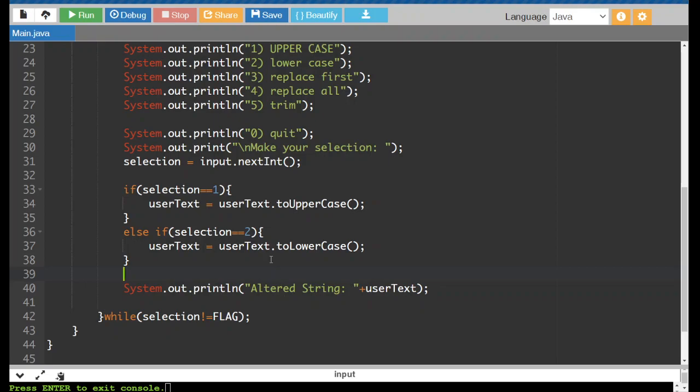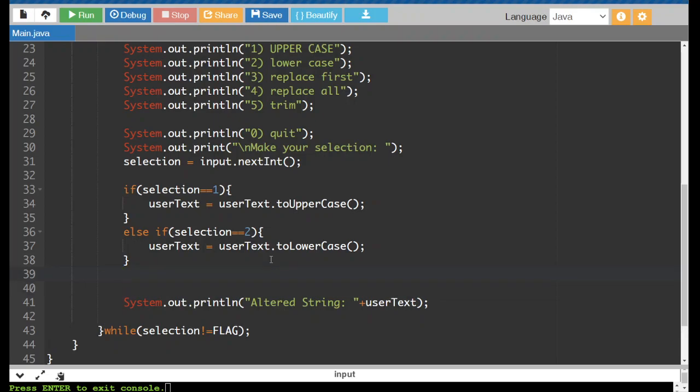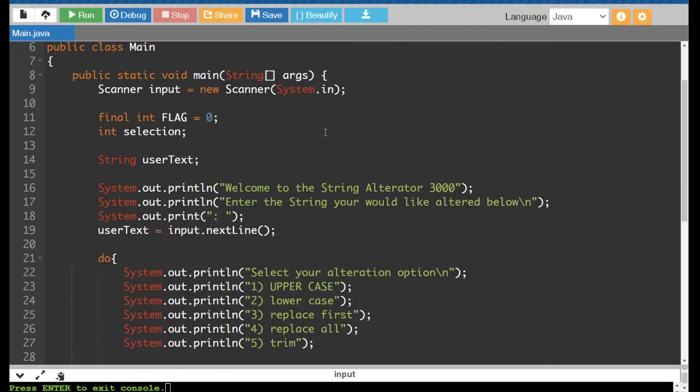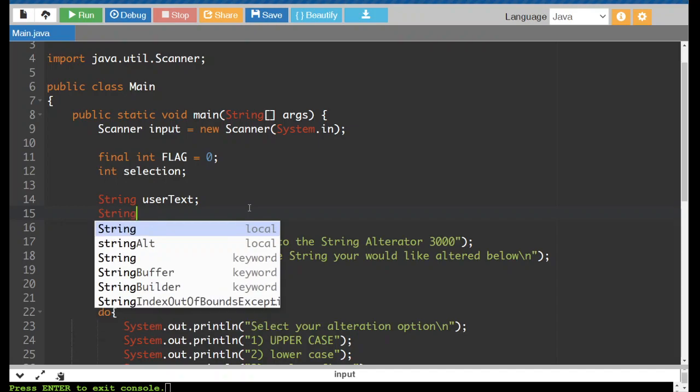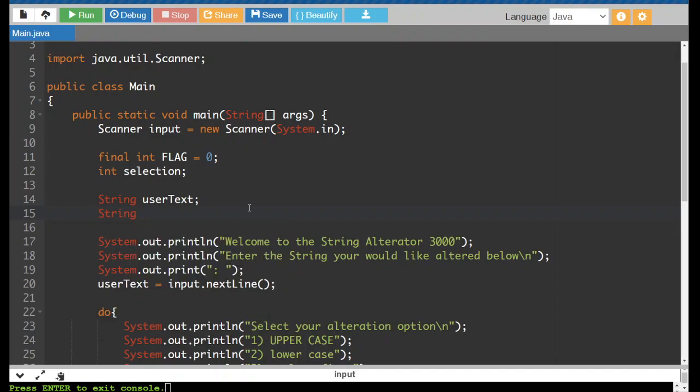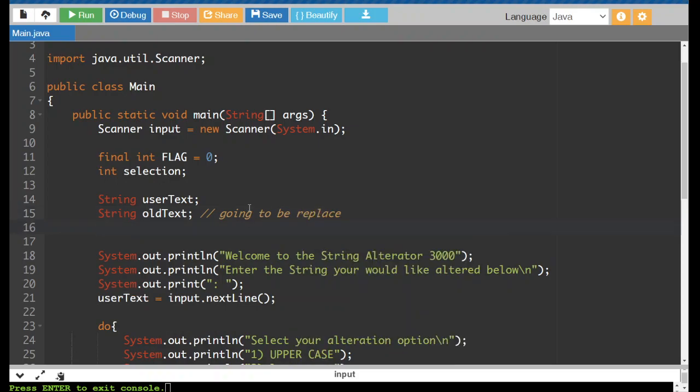Now we'll cause a bit of a problem here, and we're going to handle 2 cases of replace here. So replace first and replace all. In order to do this, we need a few extra string variables. So we're going to say string old text. This is what is going to be replaced. And then string new text is going to replace it.